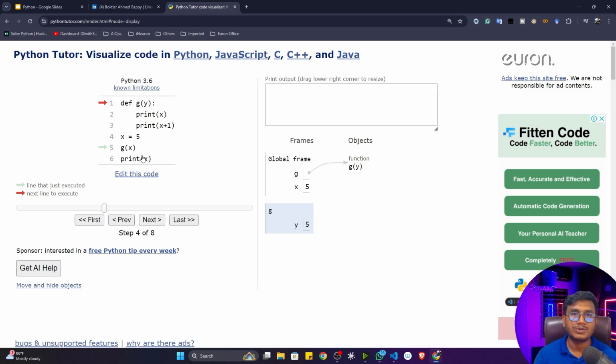Now just try to see, in the global block, you can see here I have one variable called x, and the value is 5. And in the functional block, I have one variable called y, and the value is 5. Why is it 5? Because you can see you are giving this particular x to this function and it is receiving it, that's why this y is equal to 5. Got it?